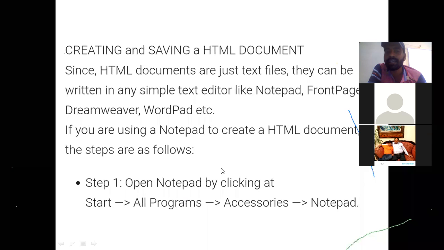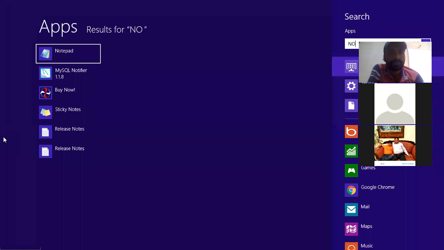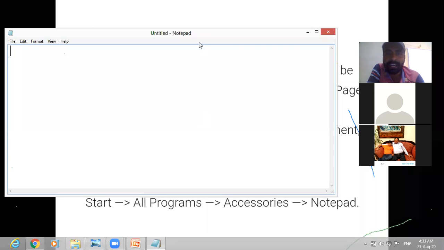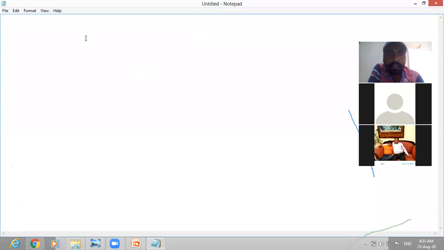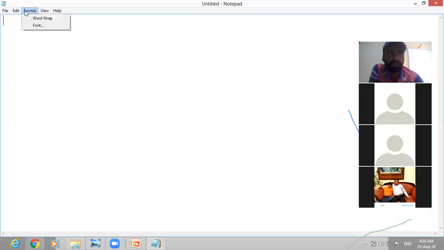Like the steps given here, we can open Notepad by clicking All Programs, Accessories and Notepad. So like that we can open it. See my screen. I am clicking on the Start button, selecting Notepad. Can you all see my screen? Yes, sir. I have opened Notepad. Now in Notepad you can see a blank screen. In the blank screen we will type the HTML tags to write the HTML code. As yesterday I had told, I can show you in a bigger font.